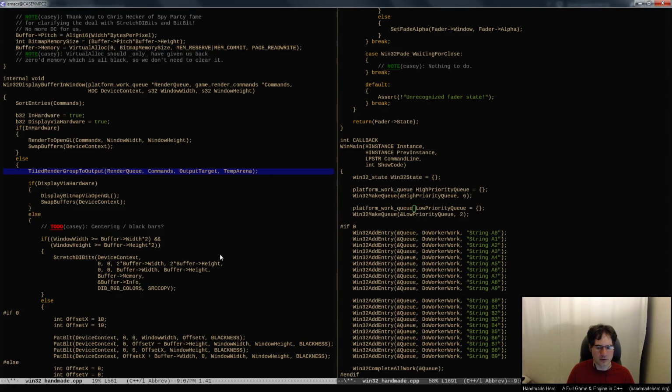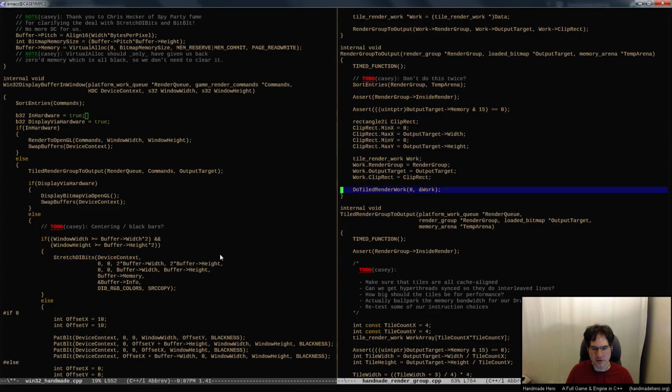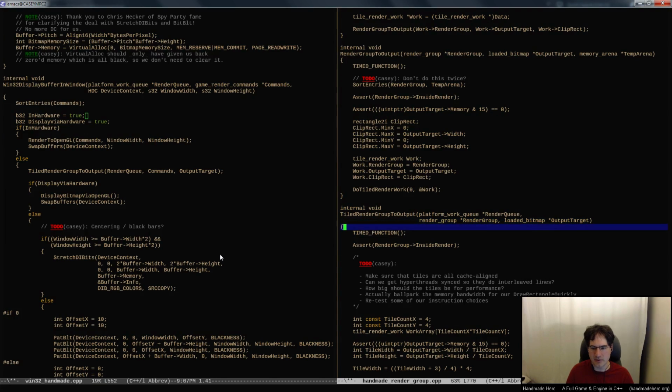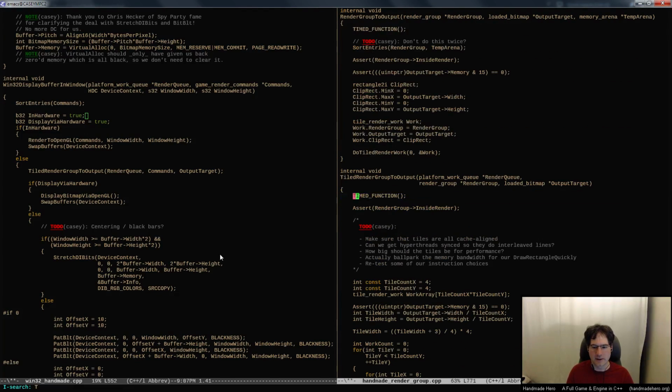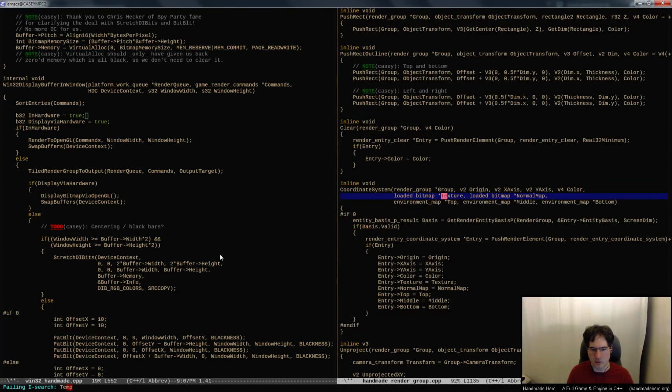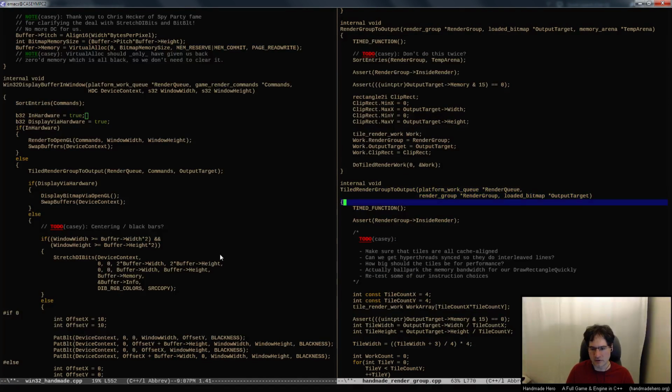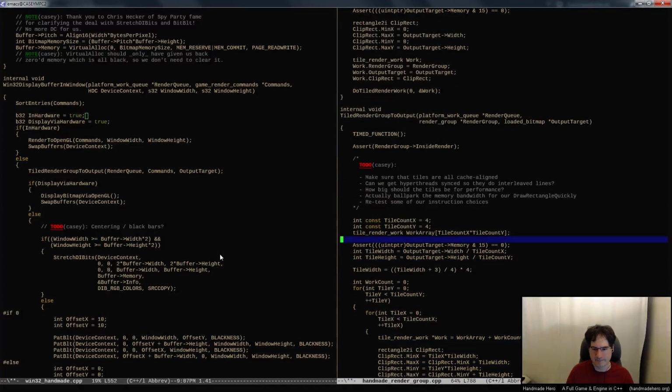These are commands, no longer a render group. We've got our output target and temp arena. The output target is going to be that global render buffer. And the temp arena we shouldn't actually need now, because the entries are getting sorted up here. So if I go back to my Handmade render group and look at tiled render group to output, I'm assuming the temp arena just is not necessary anymore, because it's the sort stuff. Oh, it looks like it wasn't even being used anyway. Yeah, it was only in the sort stuff anyway, right?